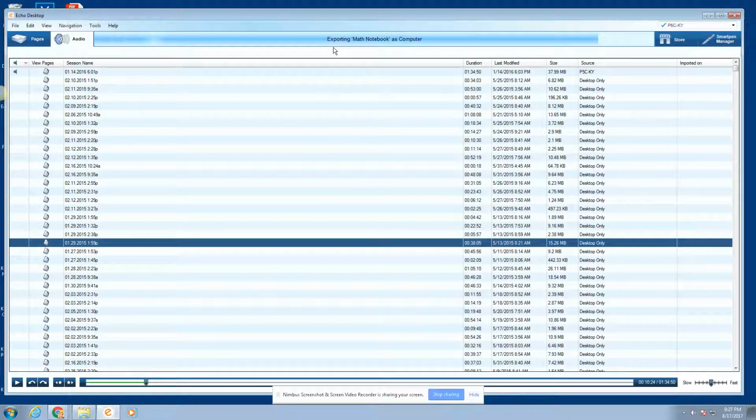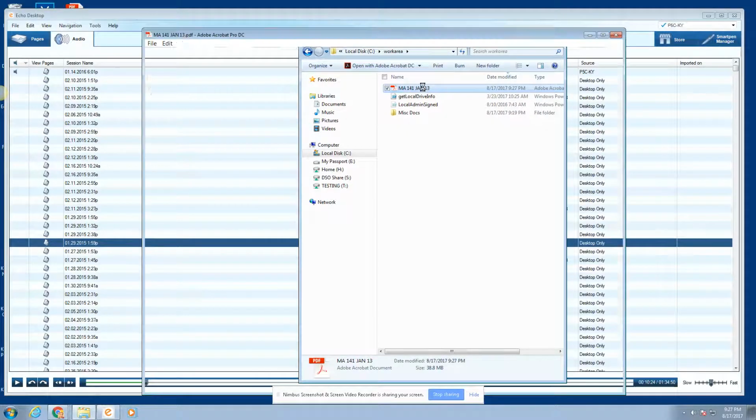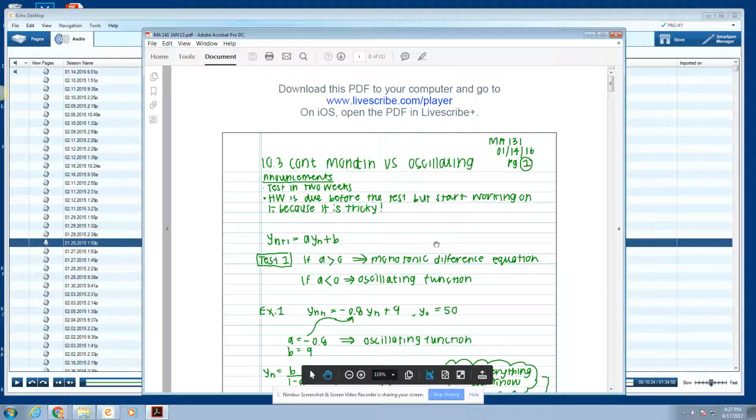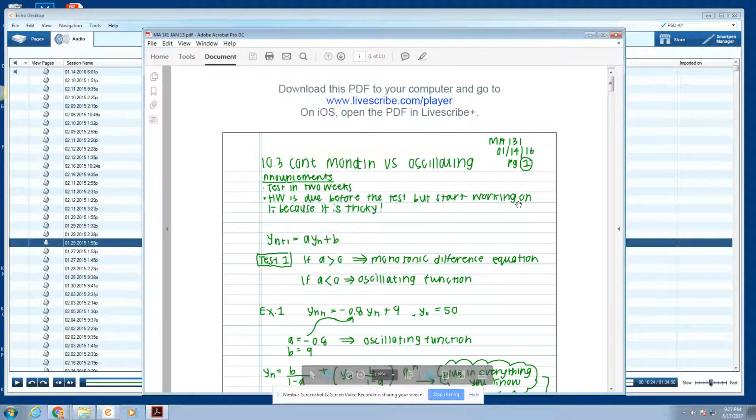So up here you'll get an Exploring Math Notebook as computer file basically. And when it's done, it'll give you a message that says it was exported successfully. So what you're going to do is just go look at that file. So we're going to go to your file folders. Now your computer system may be a little different, but I know that this is on my C drive and I have found it. And I'm going to double click it, and you'll see this PDF file with the notes, all 11 pages saved.